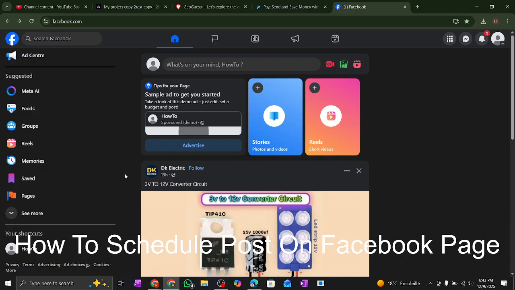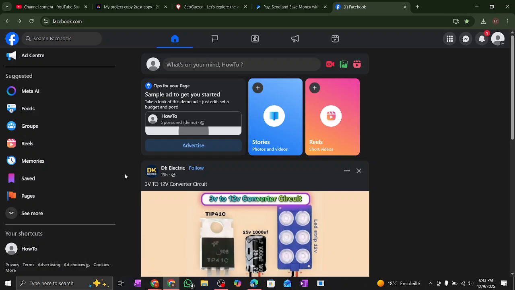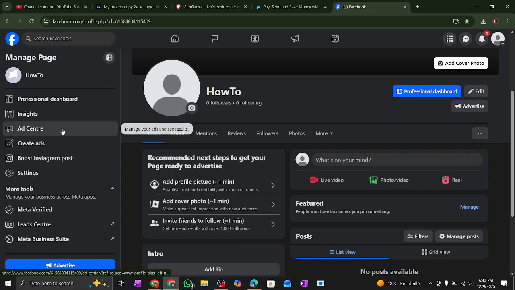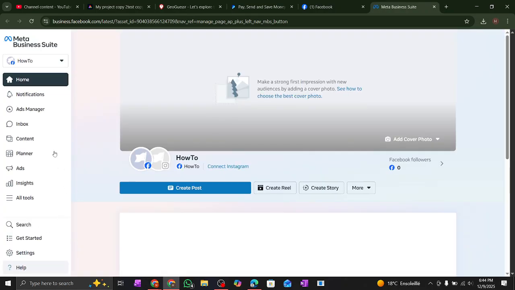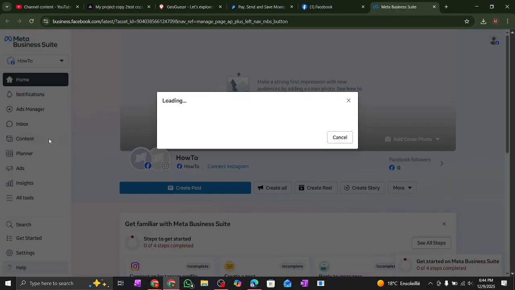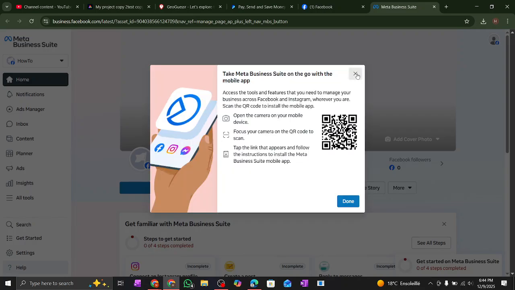Let's get started. Firstly, make sure you're logged into your Facebook page, then scroll down and click here. Then click on Meta Business Suite. It's going to take you here. Make sure you click on Content. That's going to be on the left side.